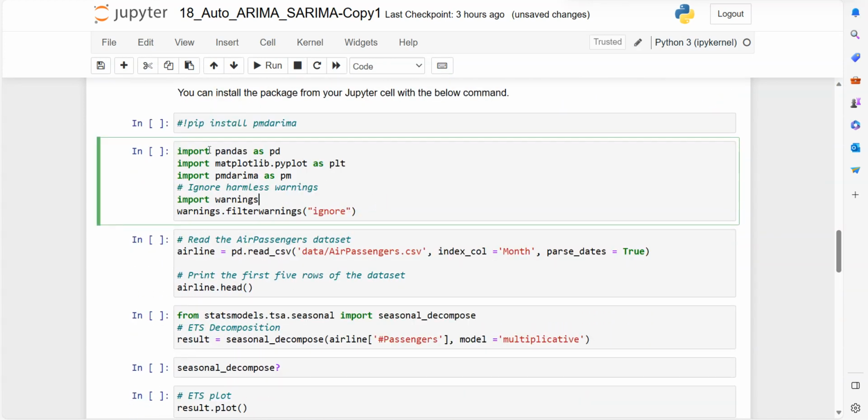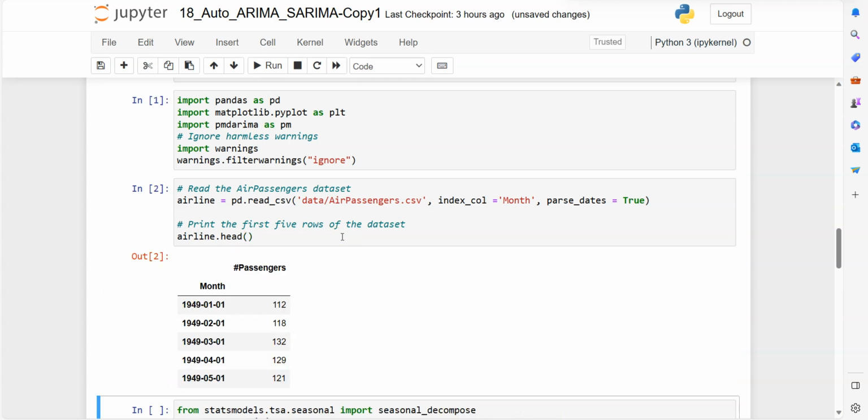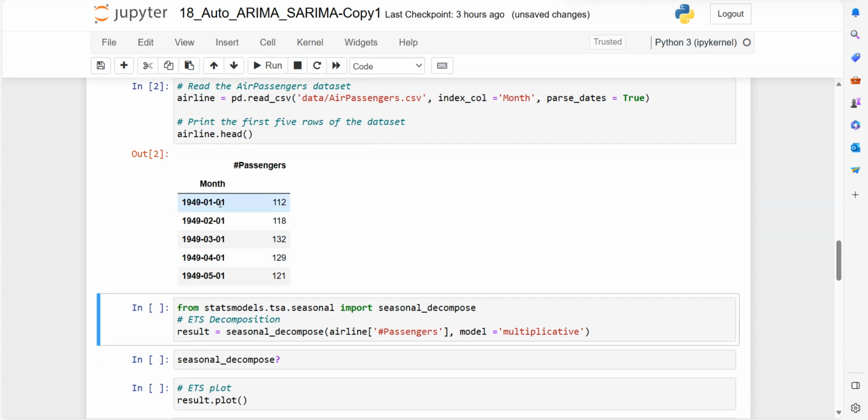Here I'm importing Pandas and Matplotlib, and once you have installed pmdarima, you can import it, and the alias is pm, and you can also ignore warnings. After that, I'm loading the data set again, with the same approach: index column is month, parse dates equals true, then displaying the header part of the data. Now this is our data frame. Month column is the index, and the number of passengers is the column.